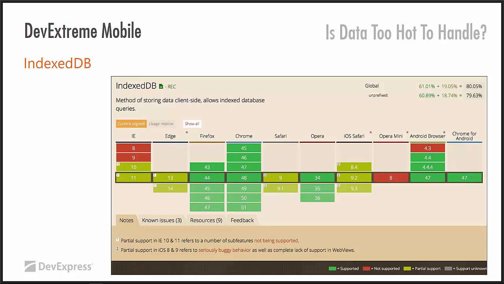So we look at IndexedDB. We can see that in Firefox and Chrome and Opera, really cool. Android browser, green, but there's only partial support in the Microsoft browsers. And as I mentioned before, iOS 8.9, which it was introduced in, is seriously buggy. So you don't want to be dealing with a technology that's just going to give you headaches.